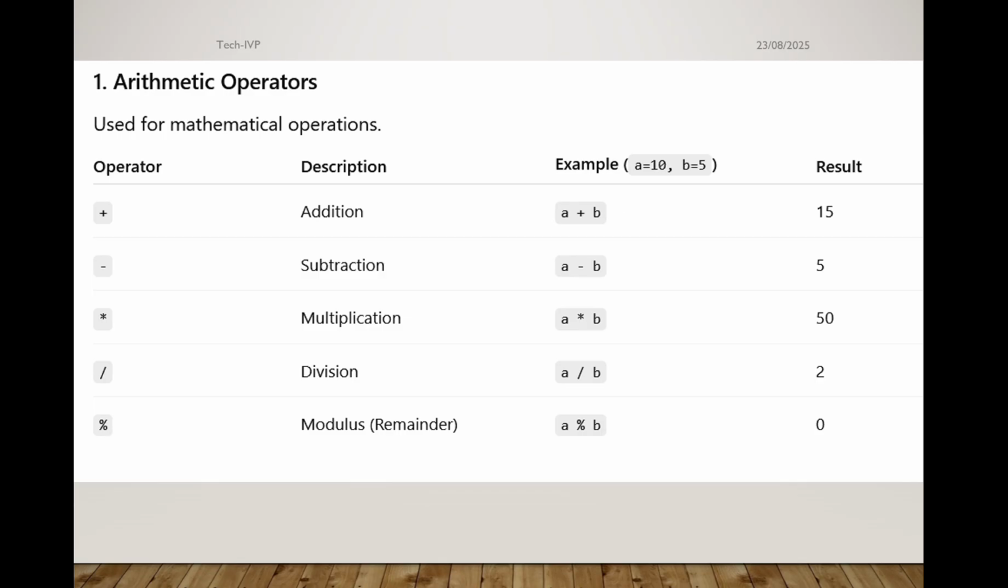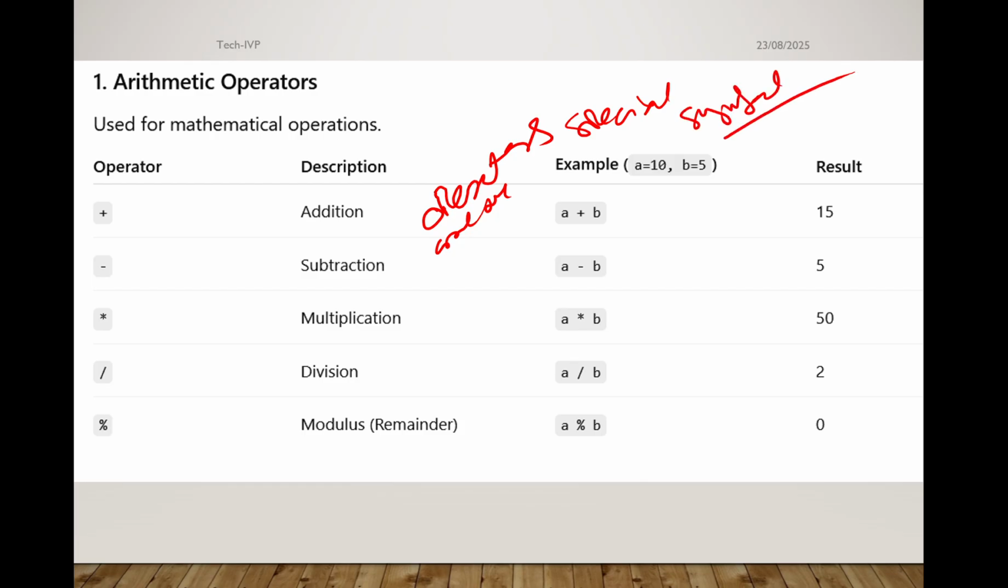Okay, so the first thing is operators are special symbols. Operators are the special symbols like these ones. These are the special symbols that perform some actions. And the first operator is the arithmetic operator.